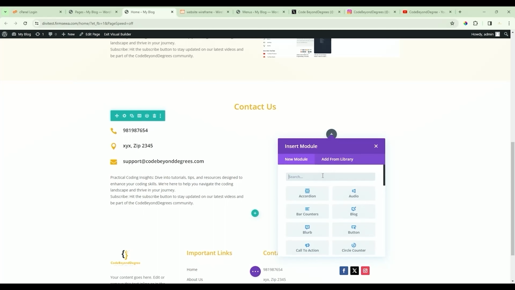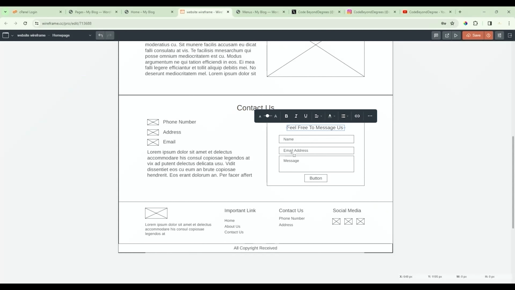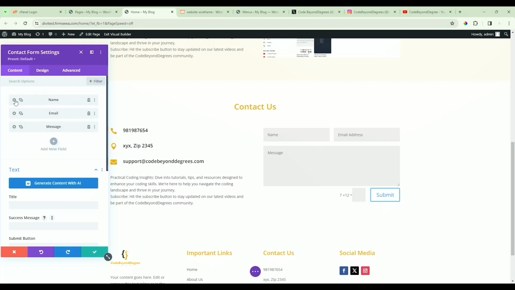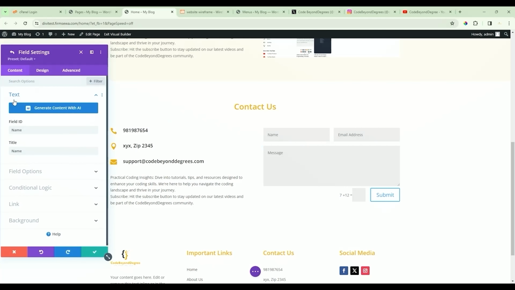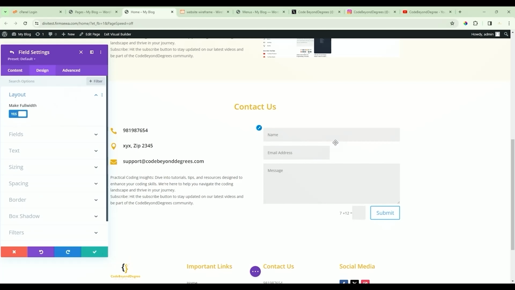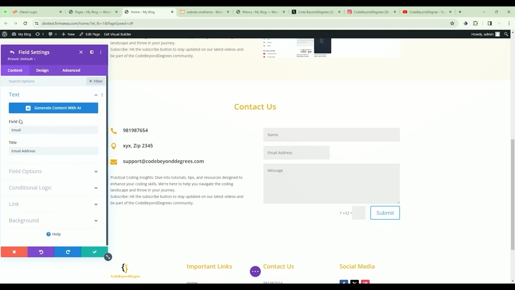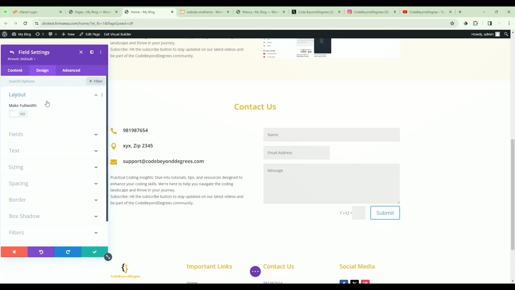Search for form. Select contact form. Here we can see name, email, and message. In our wireframe, we can see our input fields are full width. So we will click on name, setting, design, layout, make full width. Okay. Same as it, we will also make email address full width.